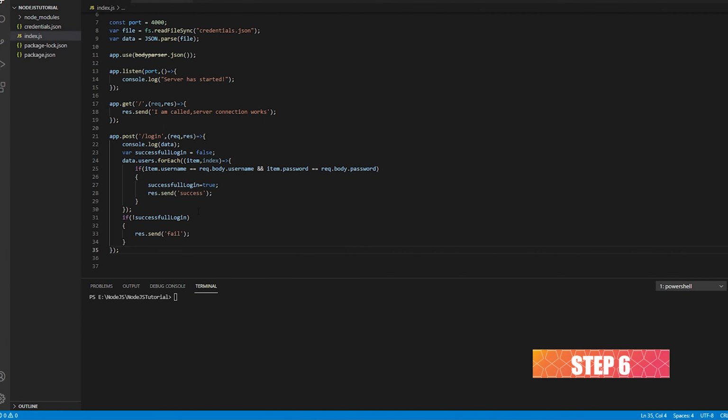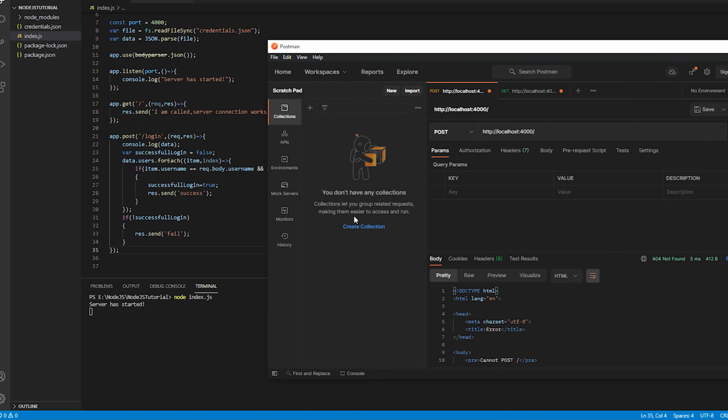Step 6. Testing the login logic. First we will start the server. Let's now go to Postman. We will then switch the request type to post and go to our URL /login. Now we need to pass a JSON object. To do that, we will go to the body below the URL and select raw, and select the raw object type as JSON. By default it is text, so we need to set it to JSON.